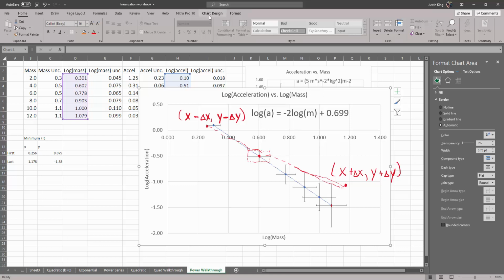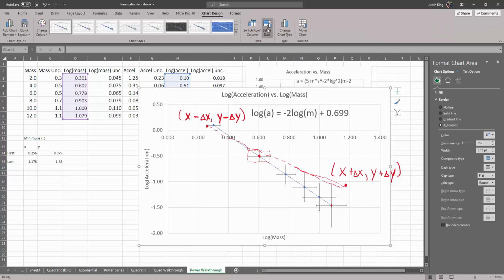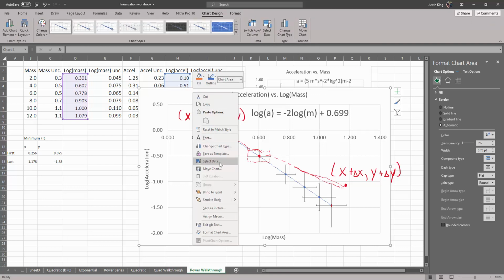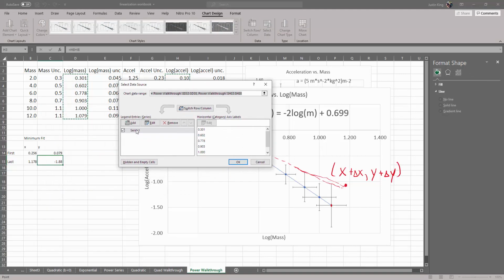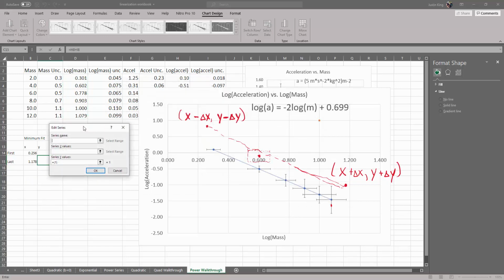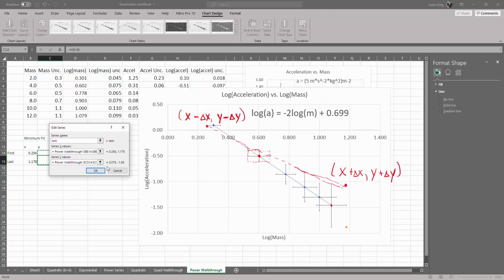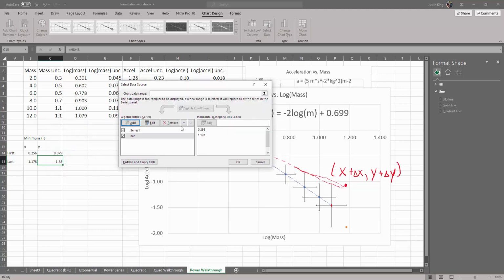I can go to chart design and then click on select data, or in the graph, I can right click and choose select data. Either way, we want to select data. And we already have one series of data here. That's what we've already plotted. We want to add a series. And we can call this min. The x values are going to be these 2 x coordinates, and the y values are going to be these 2 y coordinates. And let's click OK. And let's click OK again.